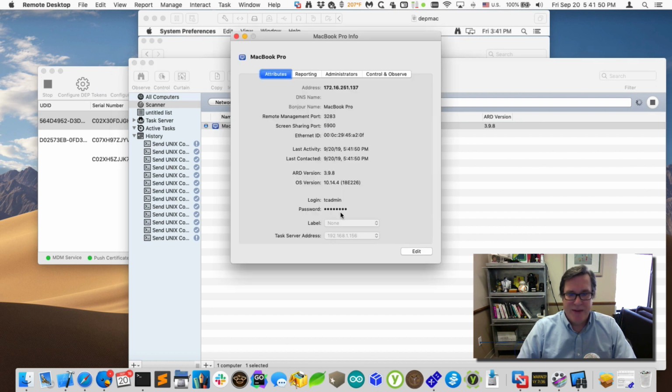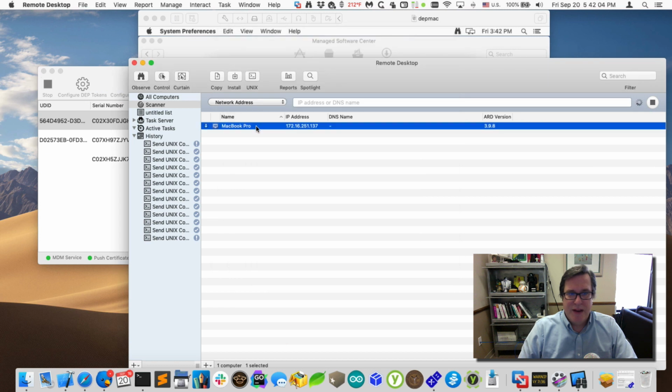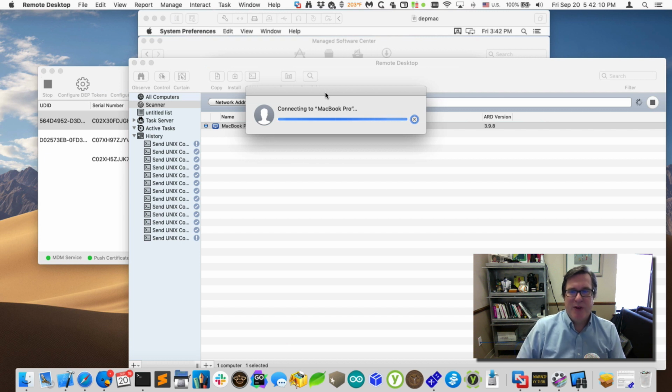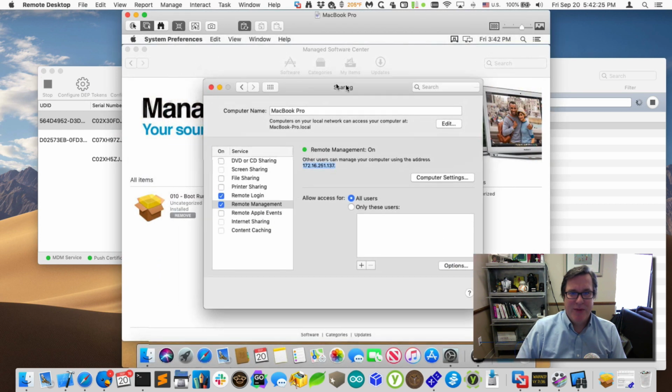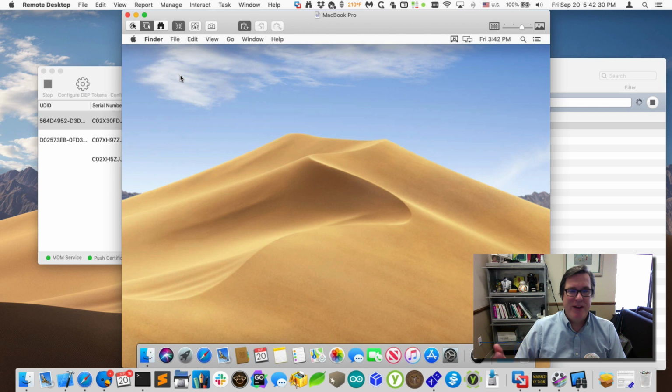So let me go ahead and configure this. Add in my username and password. It was called new admin. Twocanoes. Okay, that's done, and now we can go and control it. And if everything worked well with MDM and DEP, I should be able to go in and actually open up a window and interact with this one. There we go. Now I can move windows around, and I'm actually controlling the screen, so you can see that it worked great.